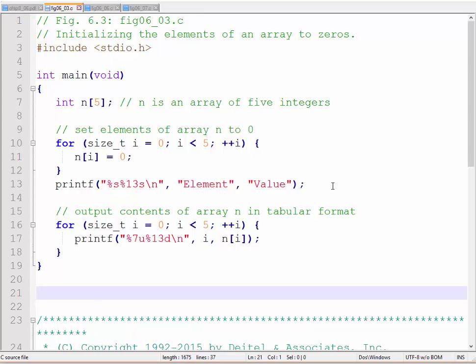So the first one is example 6.3. Actually, I already did example 6.3. Here I just cleaned it up a little bit, removing the excessive comments that your textbook likes to do, which is good. I mean, it explains things. So I used the size_t data type to work with the array here. I put zeros in each element of the array, so as I go through the loop, array element 0 gets a 0, array element 1 gets a 0, array element 2 gets a 0, etc. And then I print out the results.